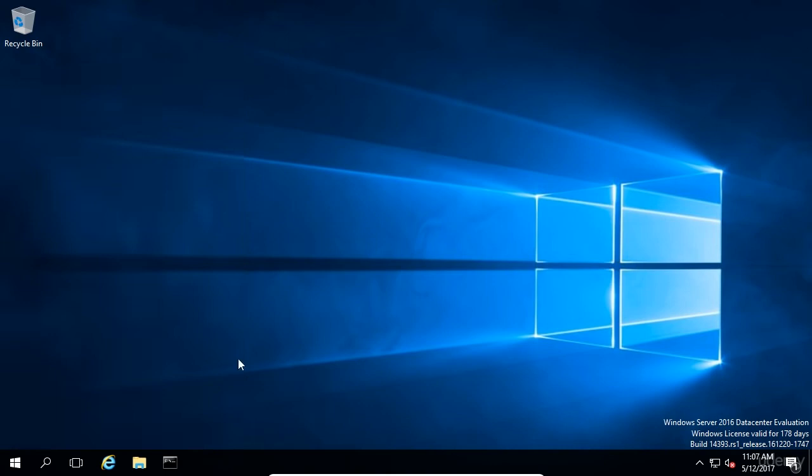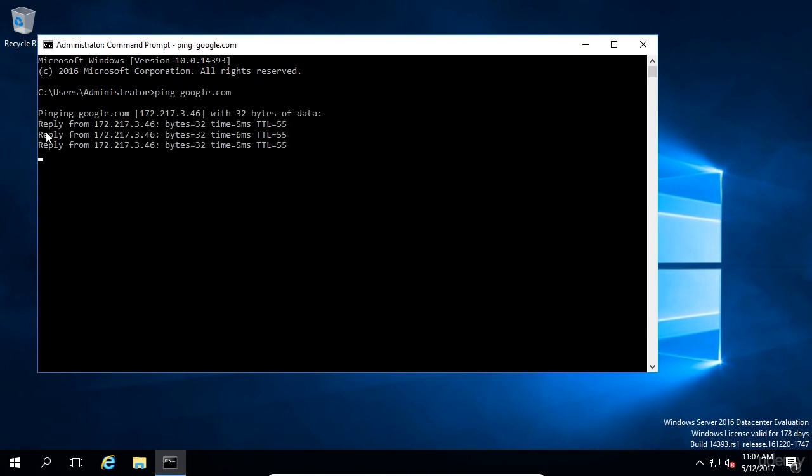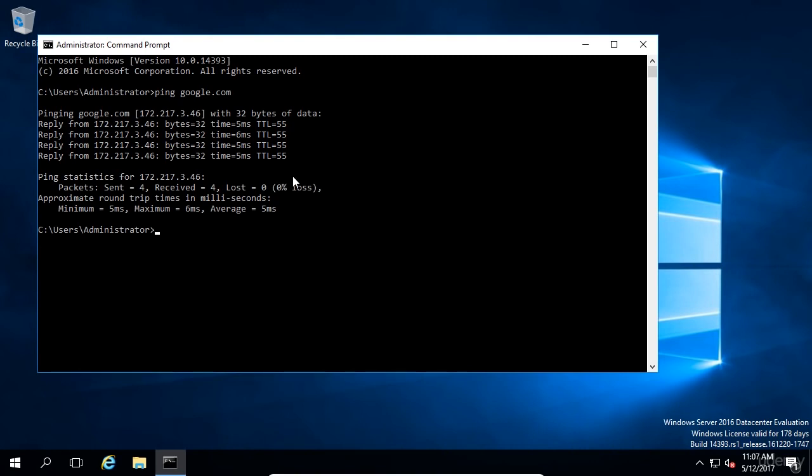Okay. So now we have it down here. So if we need to open command prompt, it's really easy. We just click it down here. And we're just going to say ping google.com, and we'll see if we get a reply. And we can see we do have a reply from google.com. So this VM is now connected to the internet, and it has a static IP address.